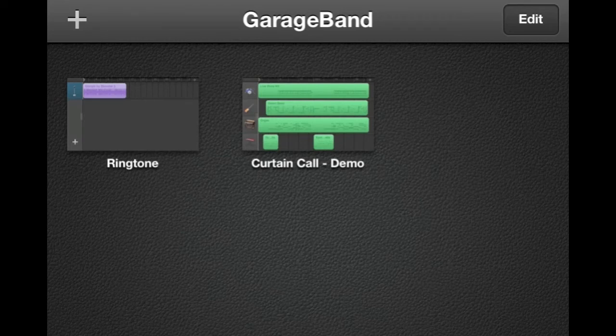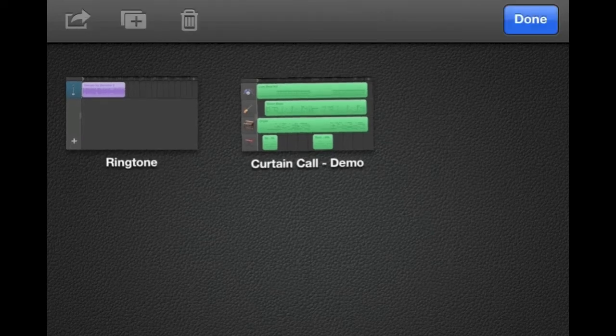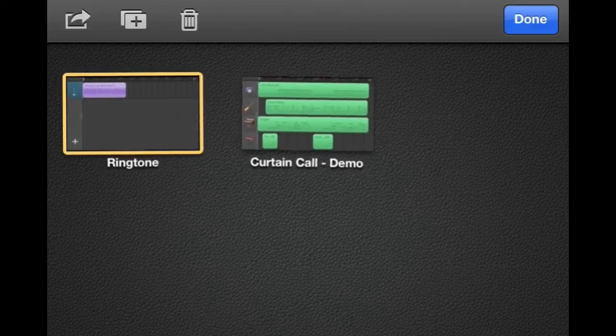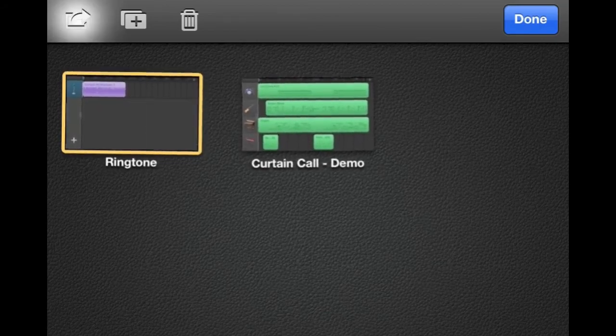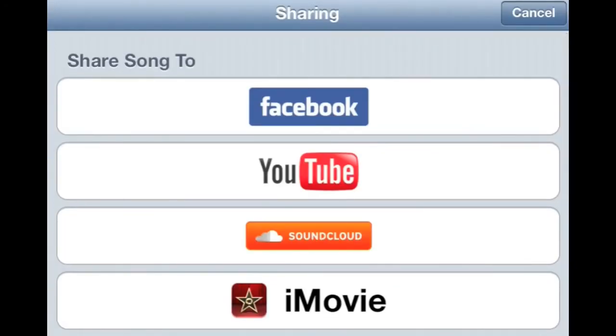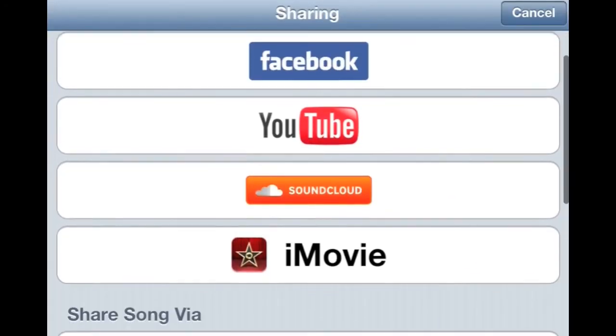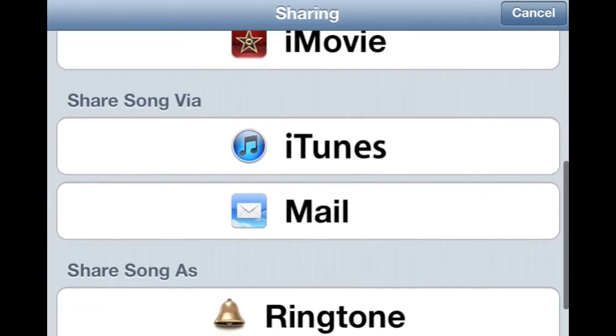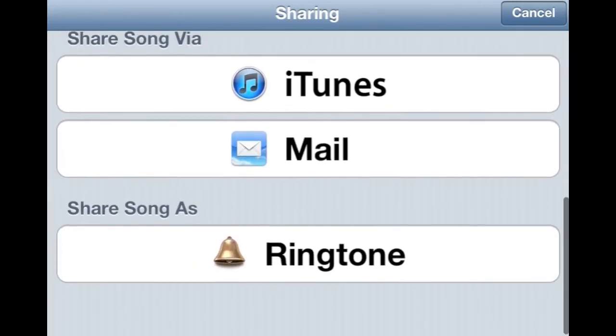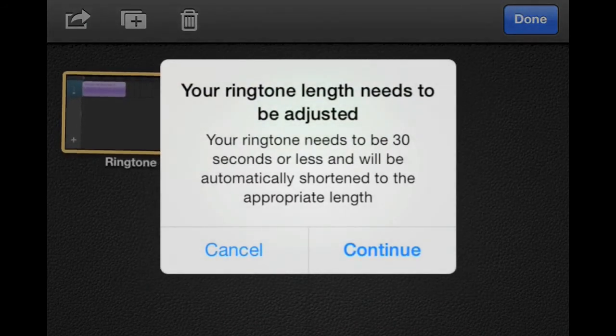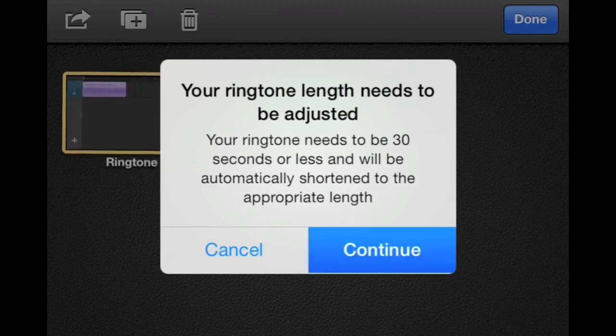Now this is the part where we actually export it into our phone, into the settings ringtone part of the phone. So we'll do that by clicking Edit. We'll pick the one that we want, and we'll hit the export icon there. We've got a number of different services that we can export to, but we want to share song as ringtone. It's all the way at the bottom. So click that. Okay, it says our ringtone length needs to be adjusted. So it's going to automatically be shortened. Ours was a little bit too long.